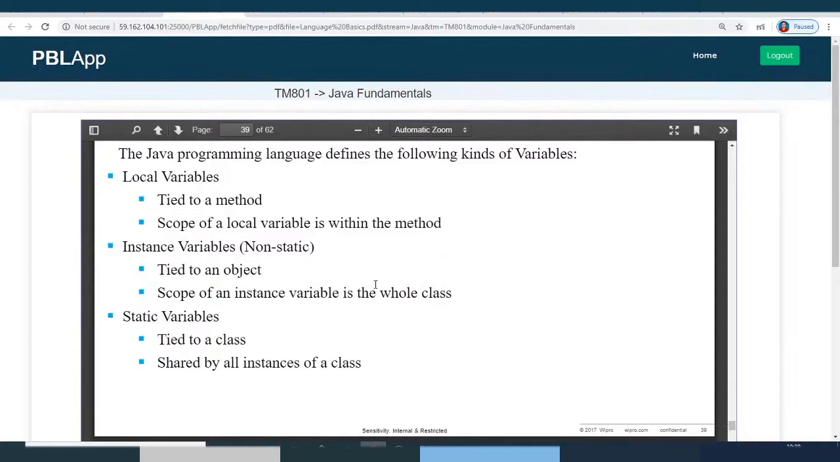Earlier you have seen in that example when I just declared int x itself, you got an error because I tried to access the non-static variable from a static context. That's the error you have seen. Here, instance variables are non-static, and these variables are defined inside a class above all its methods. Those variables we call instance variables.